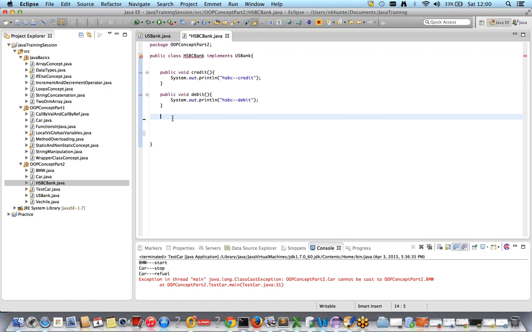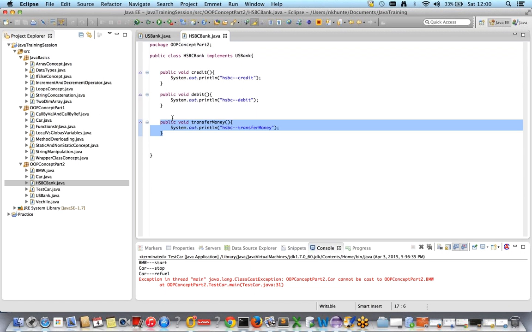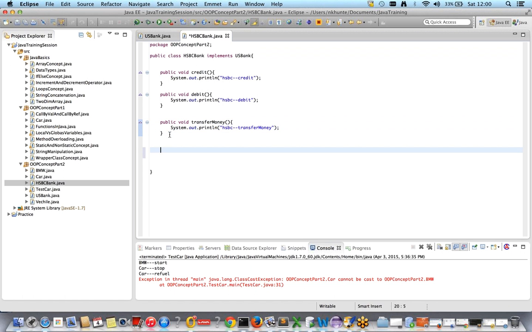It should override. Okay, so make sure whatever the methods are available inside the US Bank interface, you have to implement all those methods. And HSBC Bank says that okay, fine, and we have our own method also. We will give some extra features also to our customers. So public void, and let's see, I have one method, education loan. Okay, education loan. And system.out.println, I'll write HSBC education loan.